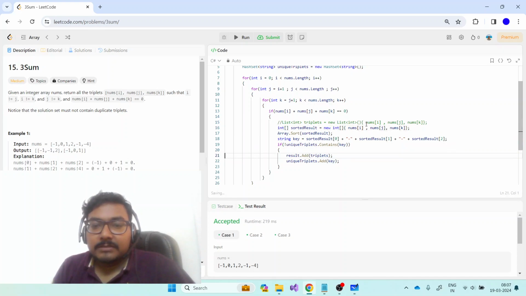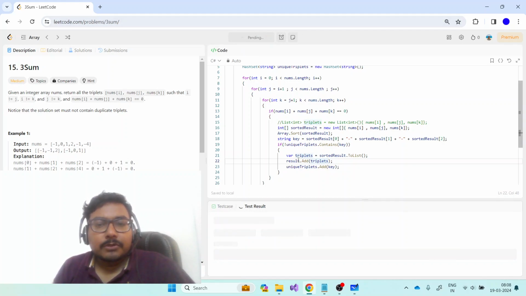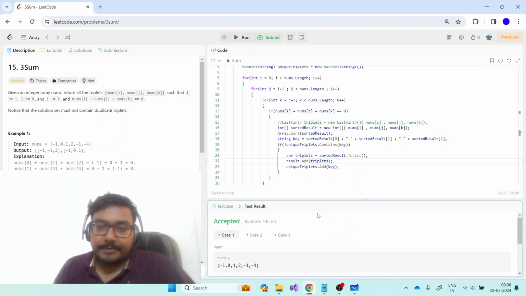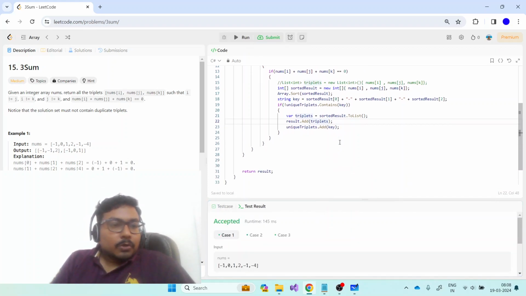So I'm saying we do not need this list. We have this array. What we do is triplets is sortedResult dot toList, and just add it in this result set. Most probably the order should not matter, I'll say. Yeah, it did not. Cool.